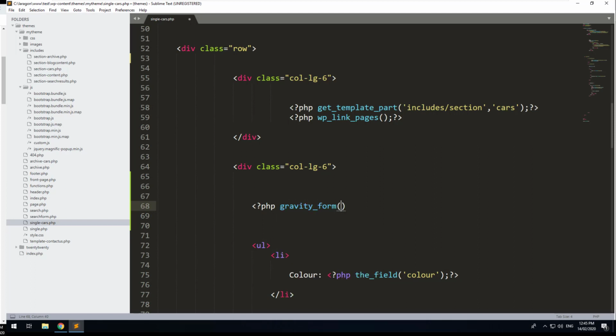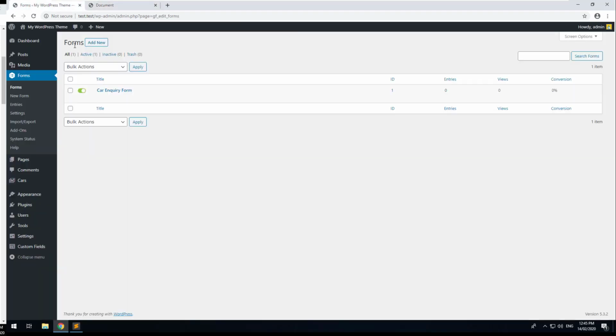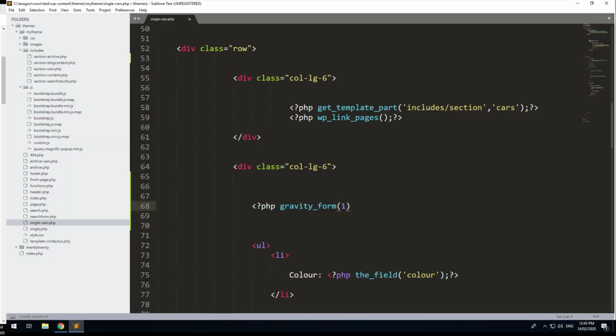And then the first argument is the ID of the actual form. So if we go and look at the ID, it is 1, so we'll put 1 there. The second is the title. So what would we like the title of it to be? You don't need a title at all, but I'm just going to put "inquire about this car." The third one will be the description, which I'm just going to leave null, so nothing in there.